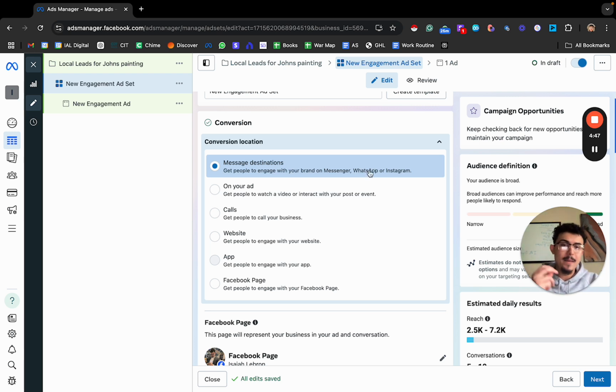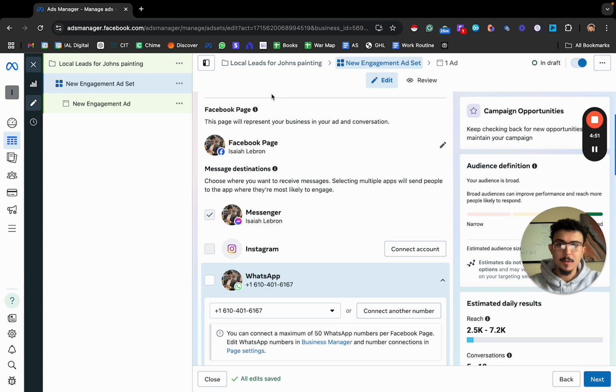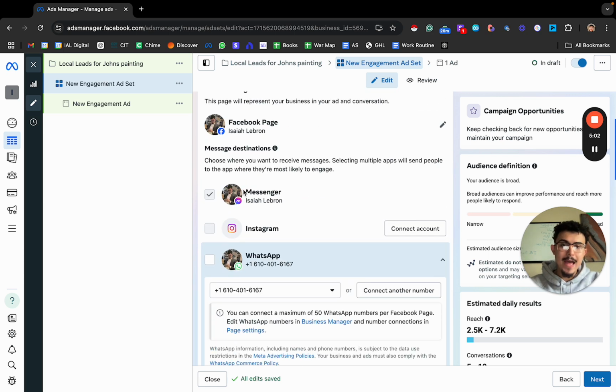So we only want to do message destinations, okay? And now coming down to Facebook page, make sure you click on the Facebook page that you connected to your ad account, or to your business manager. Make sure that is clicked on, and don't click on the Instagram or WhatsApp, because obviously we only want to focus on Facebook placements right now.